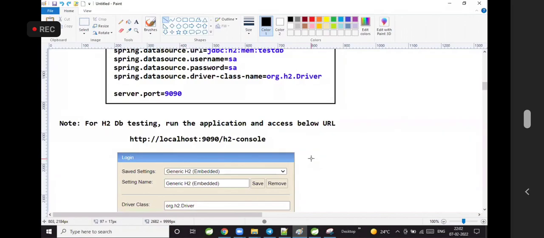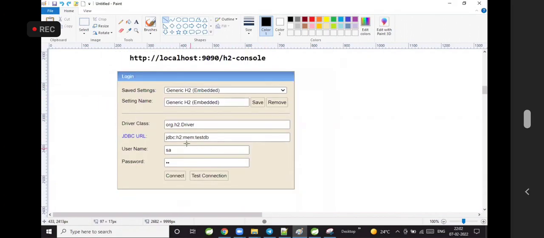Okay. The H2 console is a predefined URL. Whenever you add the H2 database, h2-console is the predefined URL which will give you H2 database access. That's predefined.